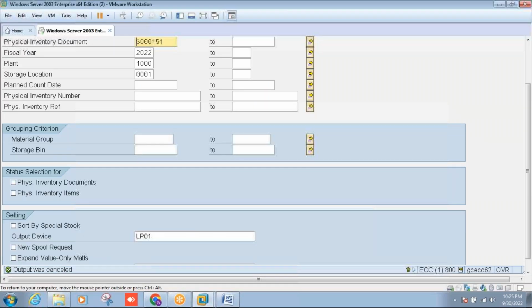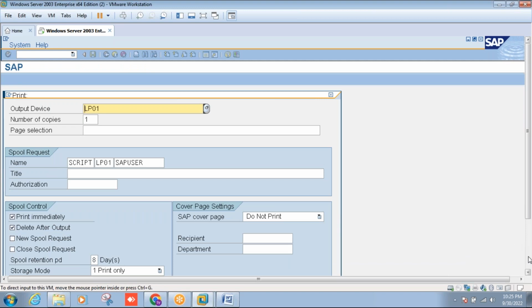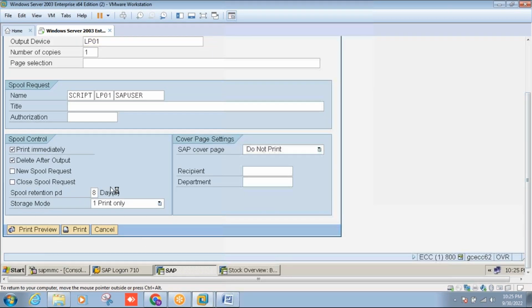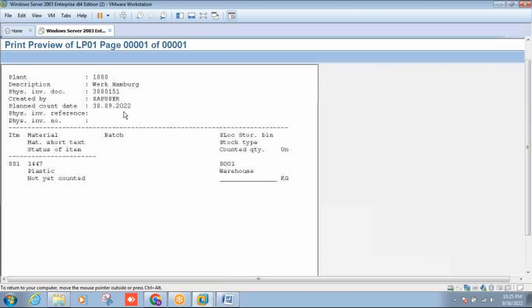So here I'm just going there again. Click print preview button. So here see, you have taken this print, right? So all information is there. Plant is nothing but the factory, and this is Germany, right? So this is Hamburg. And the physical inventory document number is there, created by the name of a person who is going to do this physical inventory process, and planned counting from today onwards.